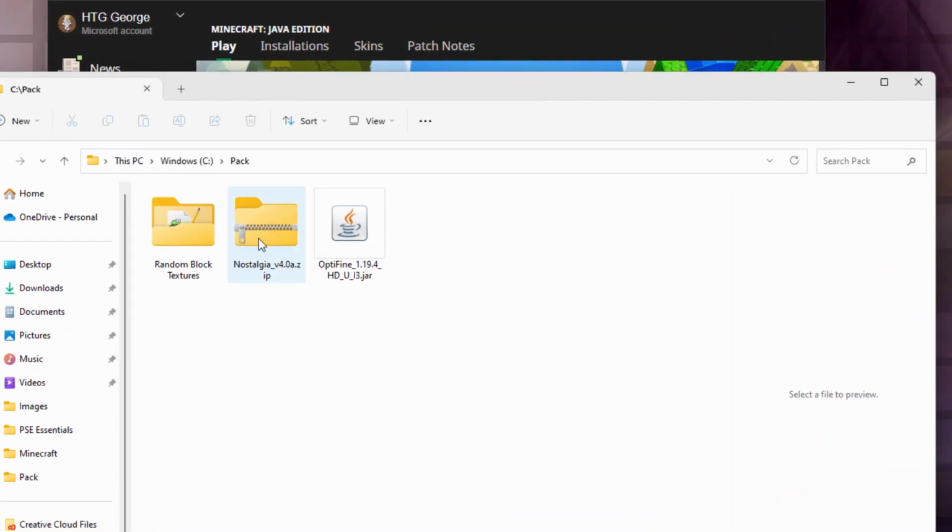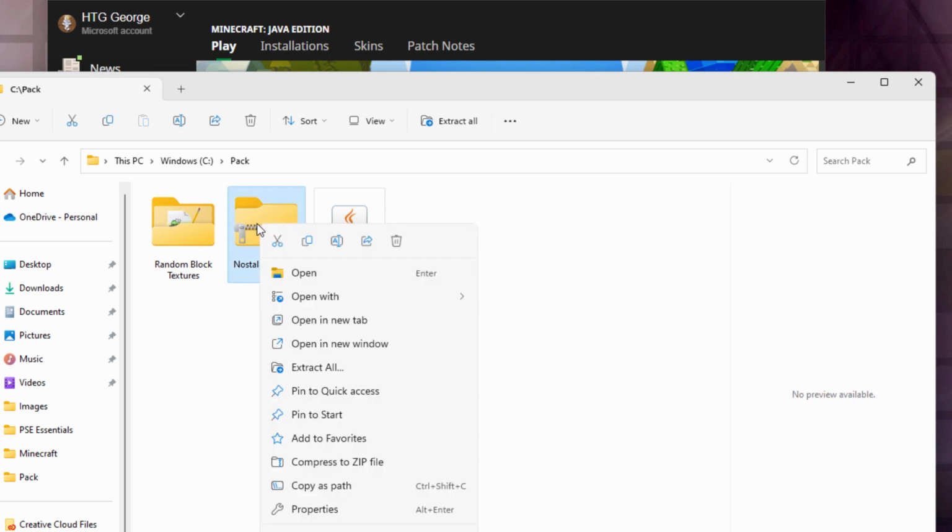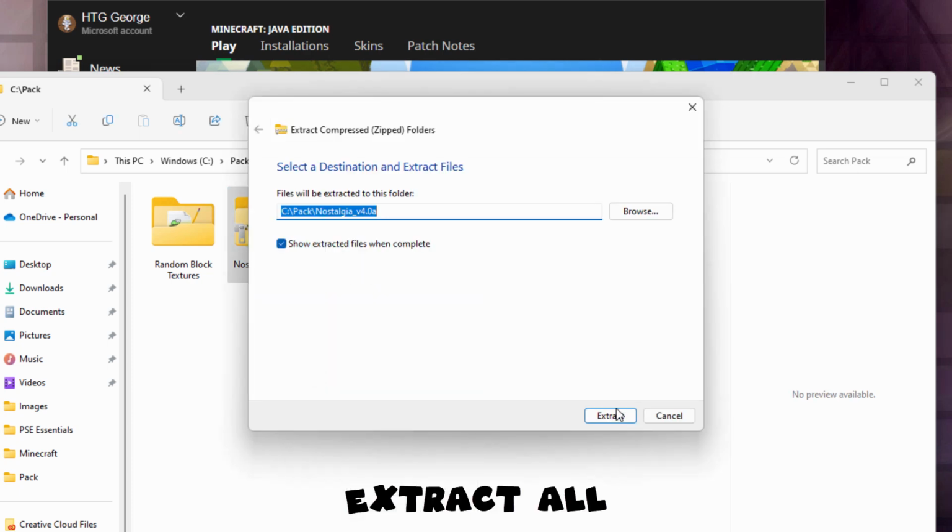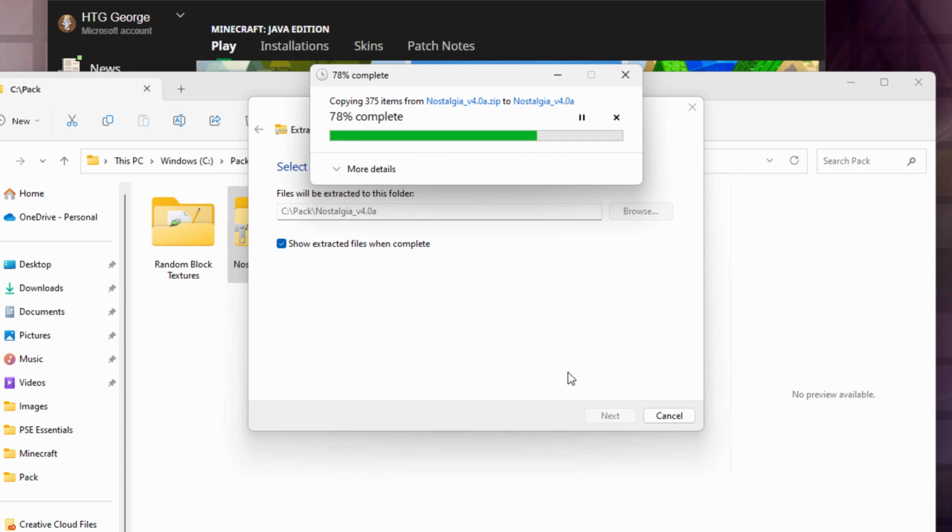Now to use this in the game, let's unzip this. I'm just going to right click on this and I'll extract all. Choose extract. Let that go ahead and extract all those files. There we go.